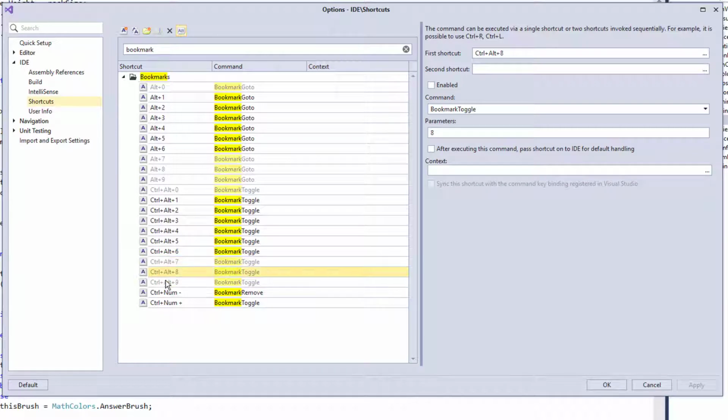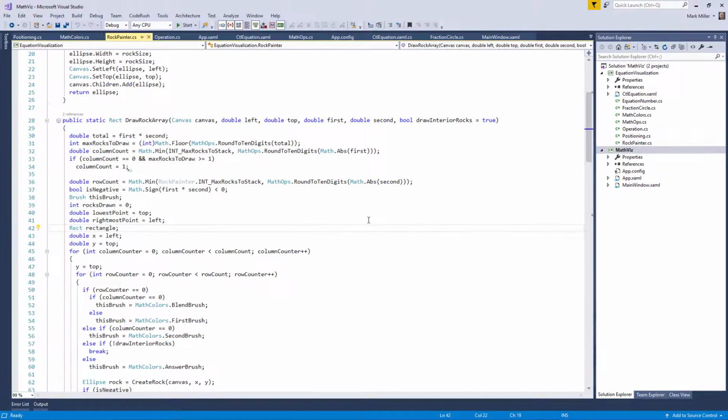If you want to also enable these, you can. You just select them and click on the Enable button right there, and then you can have more bookmarks if you find that's something you need more of. And that's it. Fantastic, Mark.